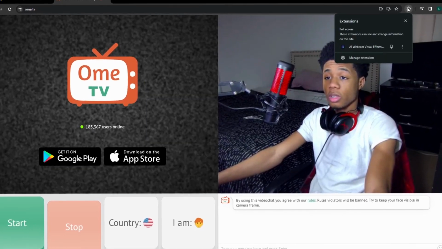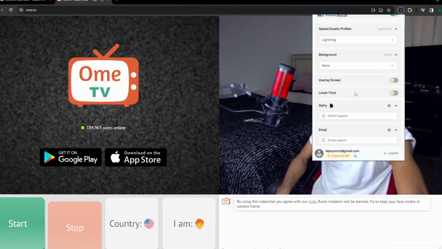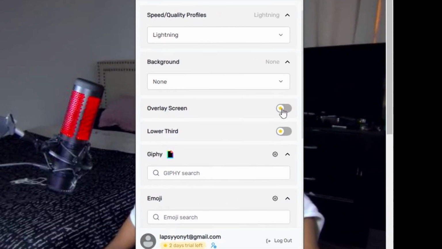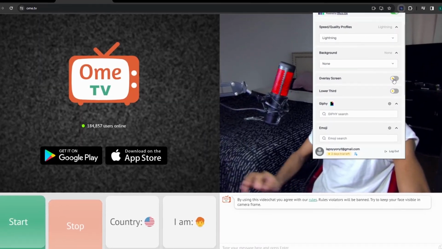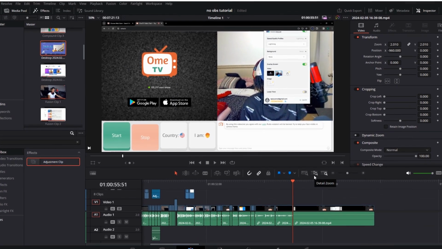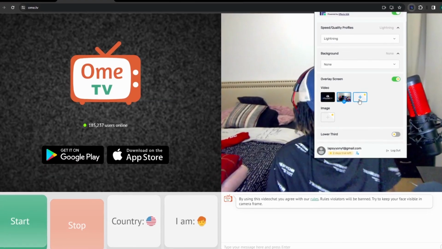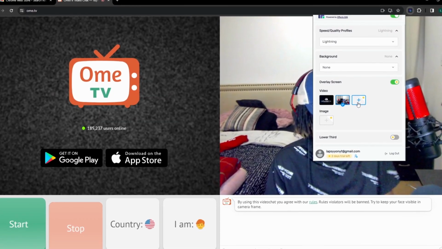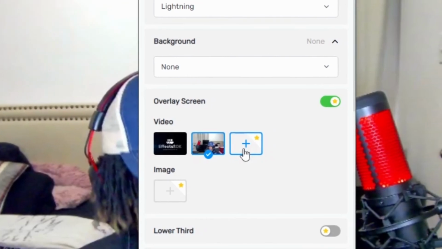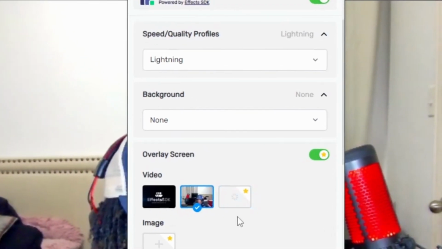So what I'm gonna do is, you want to scroll down to where it says overlay screen, and what you're going to do is that future LAPSYY here. I forgot to show the part where you drag the video onto the screen. All you want to do after you click on overlay screen, where you're going to say video, is going to have a plus. Click that plus, go into your files, add that video, and you're done.